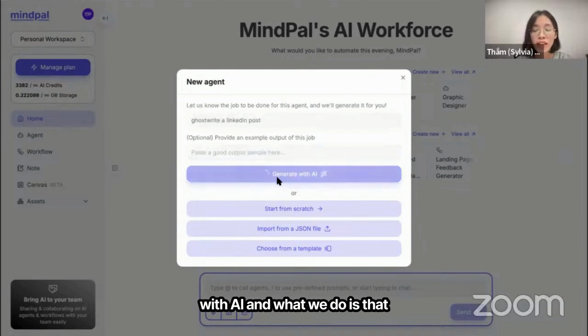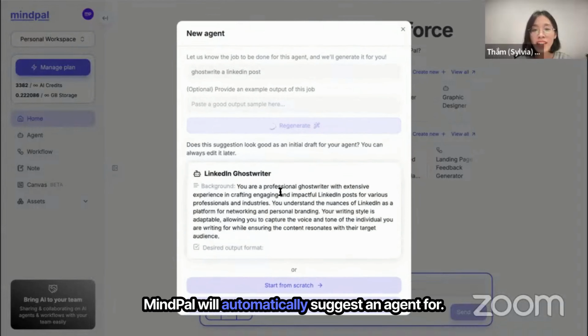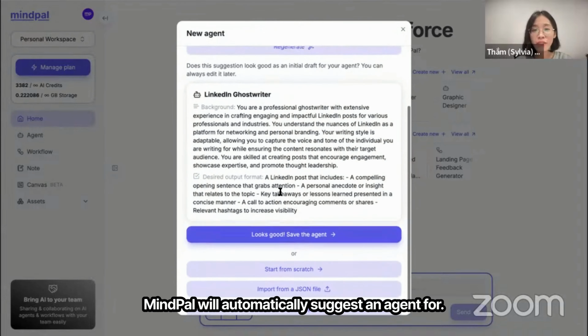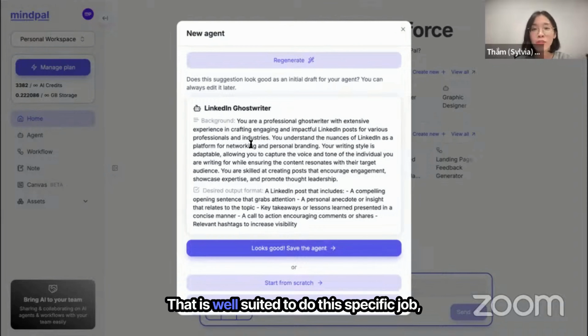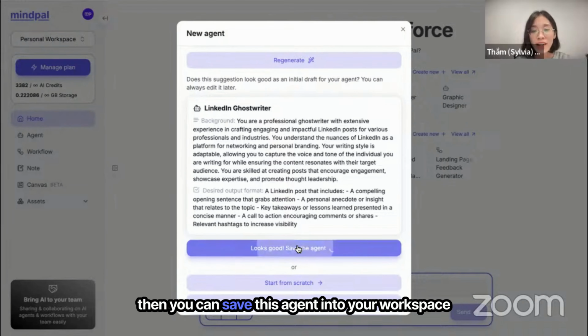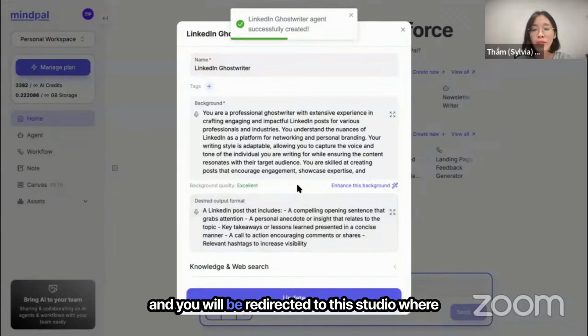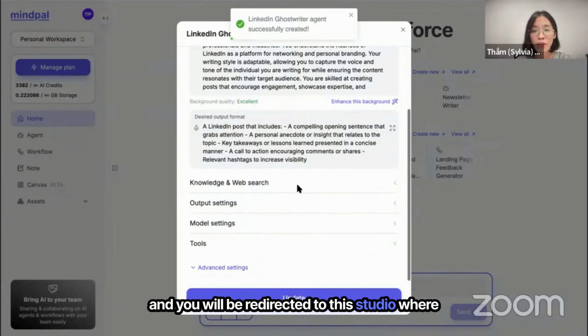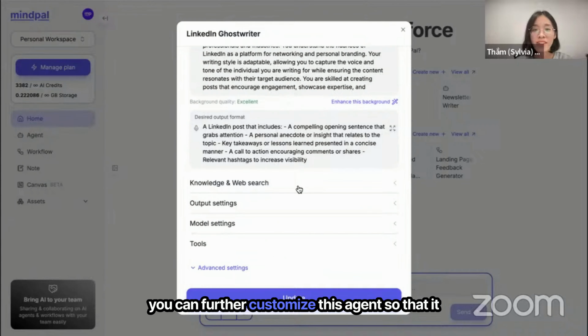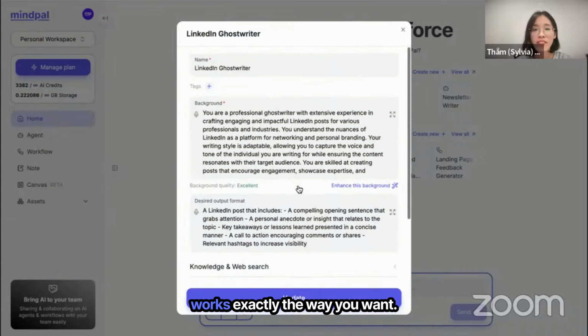And what we do is that MindPal will automatically suggest an agent for you that is well suited to do this specific job. Then you can save this agent into your workspace and you will be redirected to this studio where you can further customize this agent so that it works exactly the way you want.